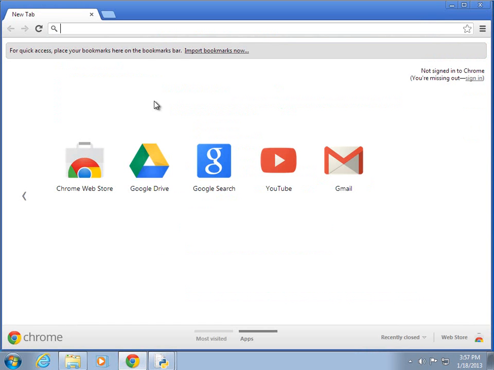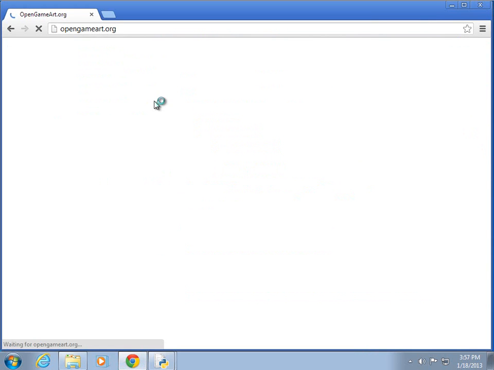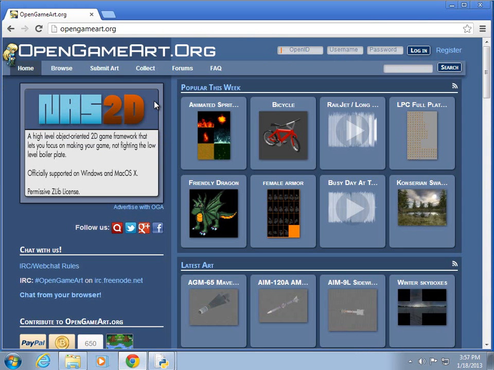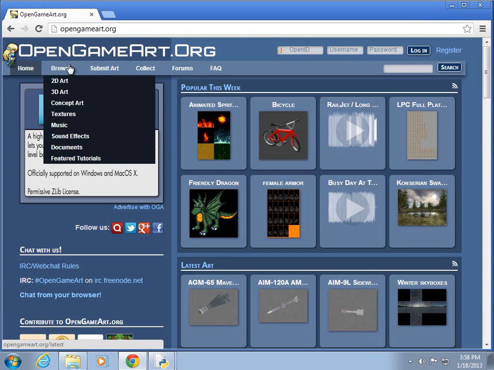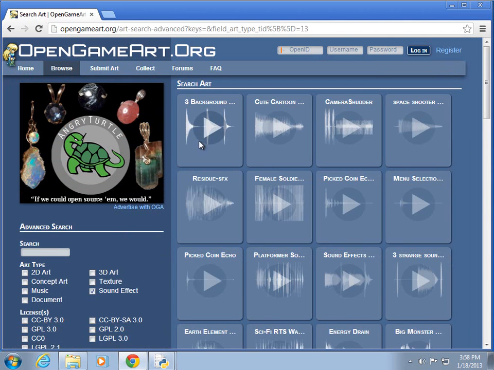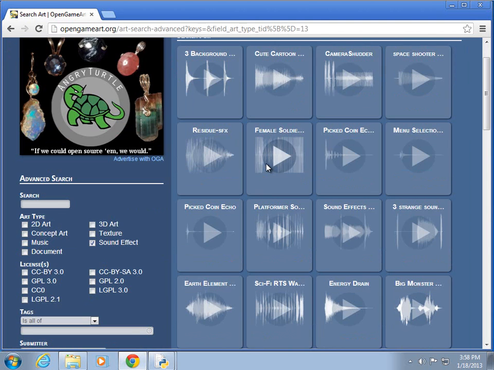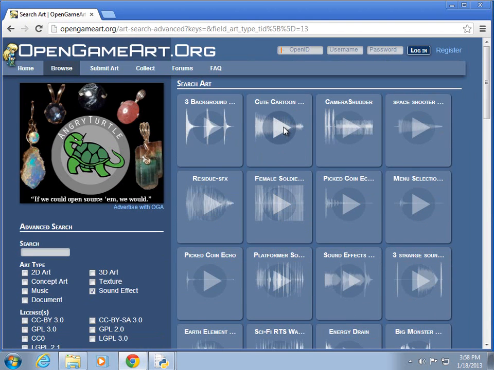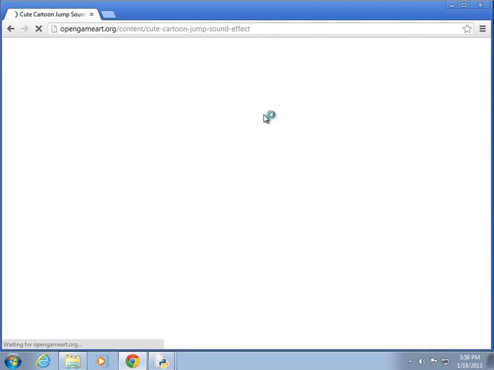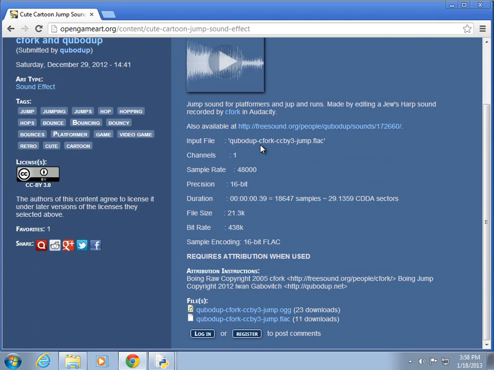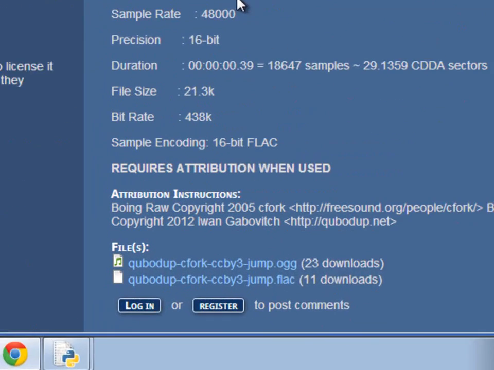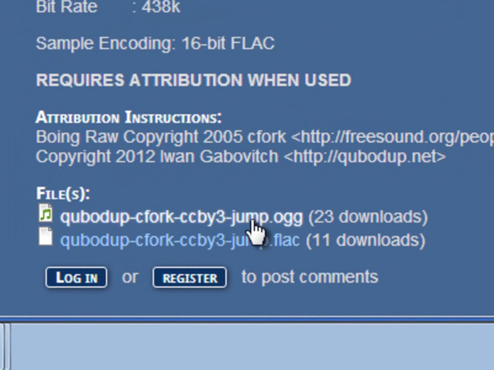A great spot in order to find sounds is to go look at opengameart.org, and not only do they have images, but you can also browse sound effects. So you can go to sound effects, and then sometimes we'll have zip files, sometimes we'll have individual files, and let's go ahead and see what this is. Yep, that's a pretty good sound. We'll go ahead and click on this.